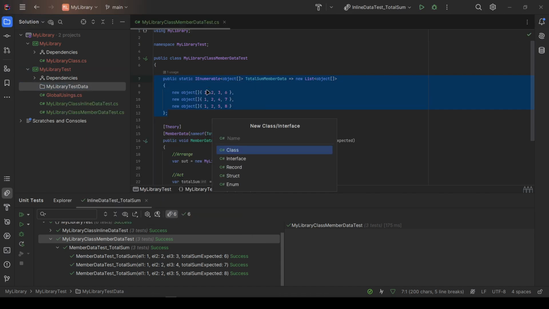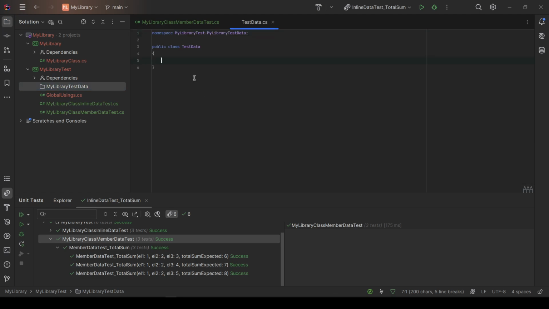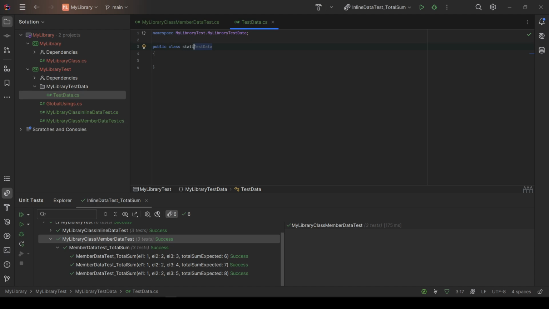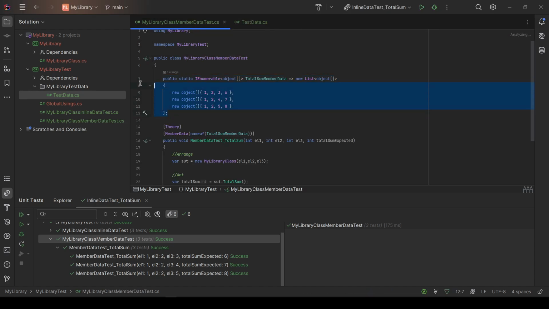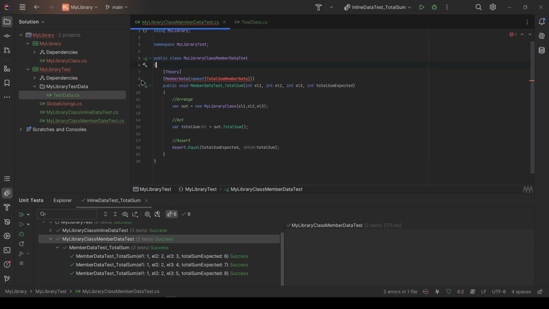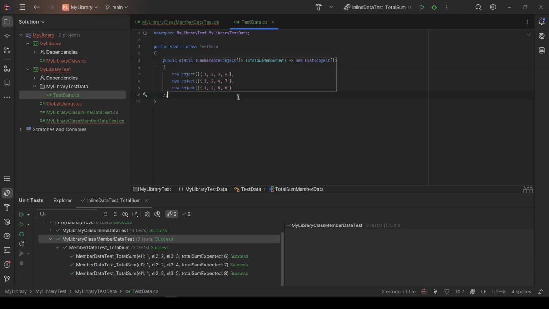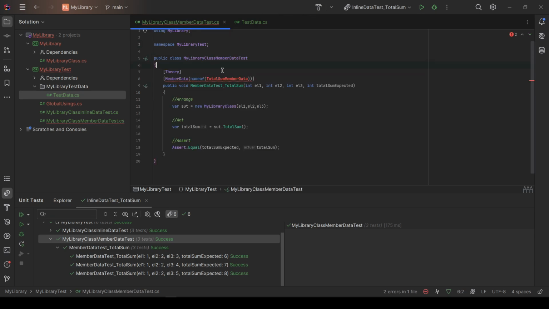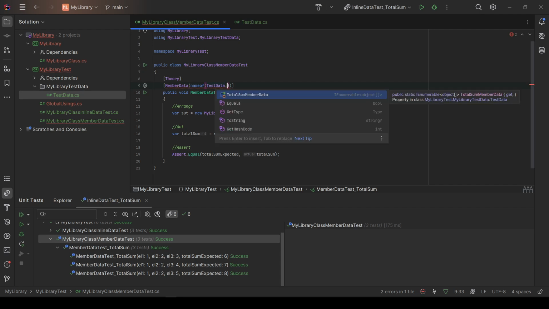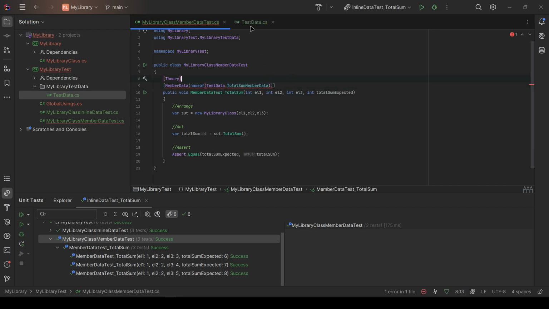I will create here a generic class, so an overall class called just test data. I'll make this static, and inside of this, public static here. And inside of this class, I will have my data structure. So I'll remove this data structure from here and I'll put it here. And now here where I had this, I need to have this test data. Test data dot total sum member data.